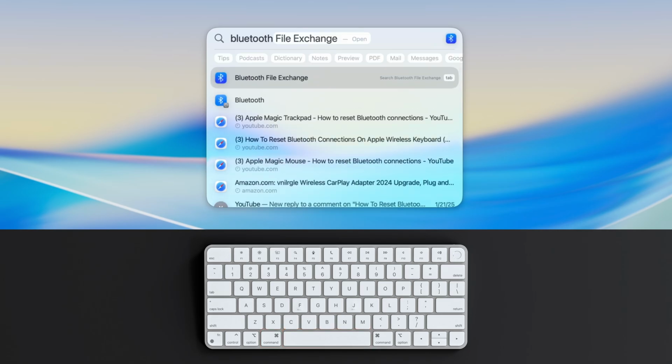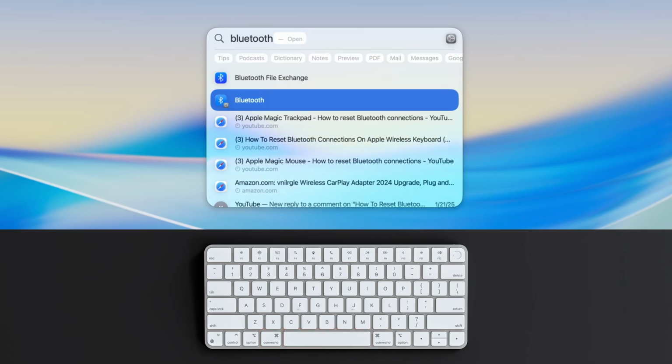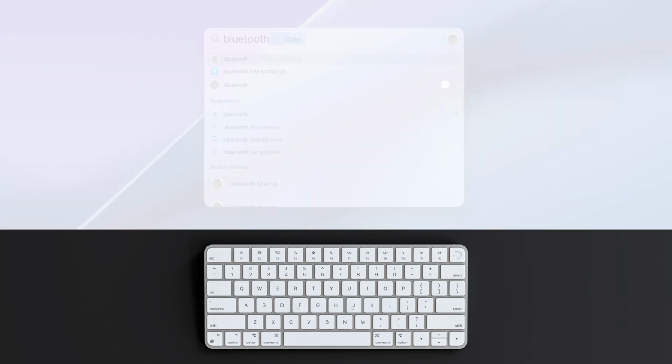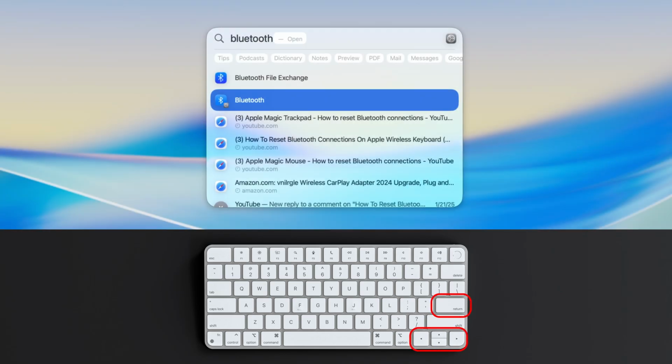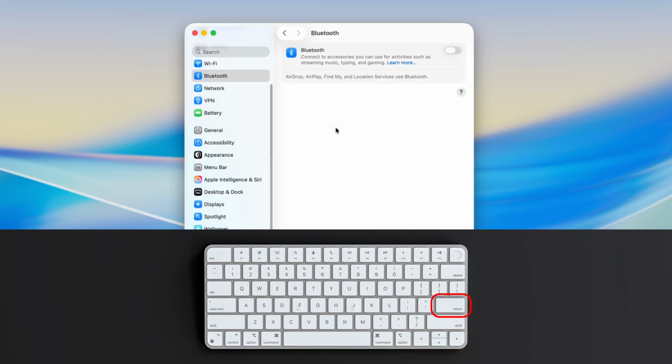Type in Bluetooth and look for this icon here. Not the Bluetooth file exchange, but the Bluetooth icon with the little settings gear next to it. On older versions of macOS, it might look like this. Use the arrow keys to select that and hit Enter, or like Apple calls it, the return key.